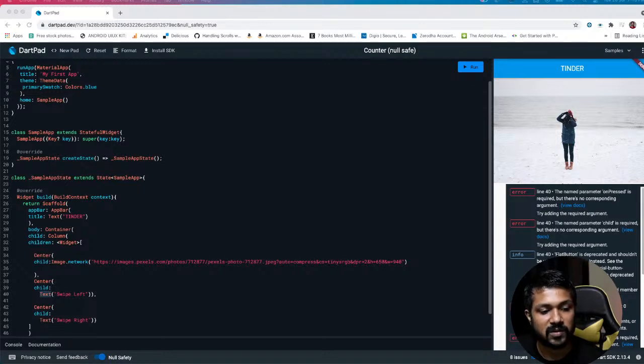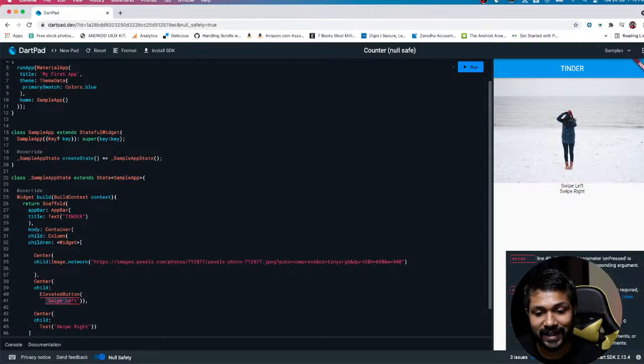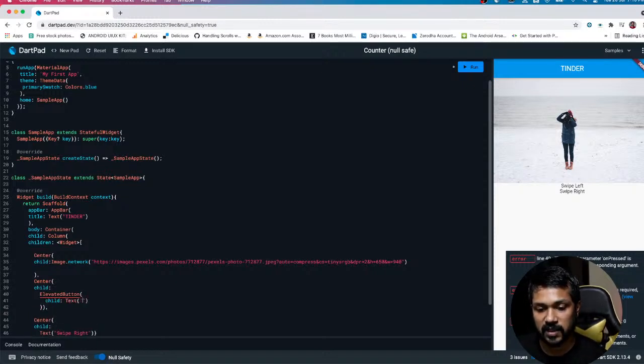Okay, I have found something called a raised button or elevated button. Elevated button is something that's going to give a beautiful look. So now I'm going to be using elevated button, and elevated button actually takes a child, and the child is going to be a text. I'm just going to say swipe left.